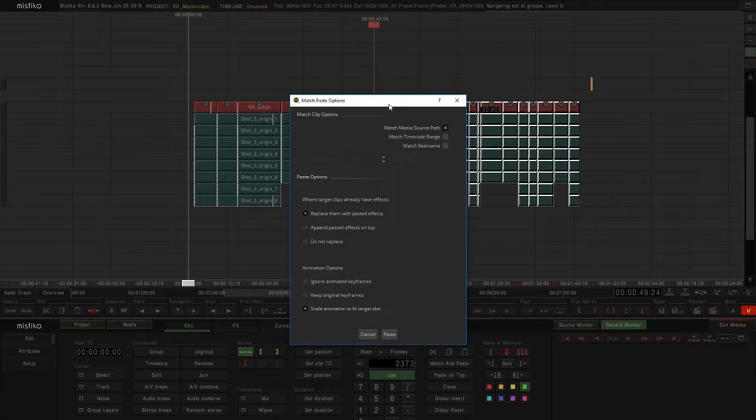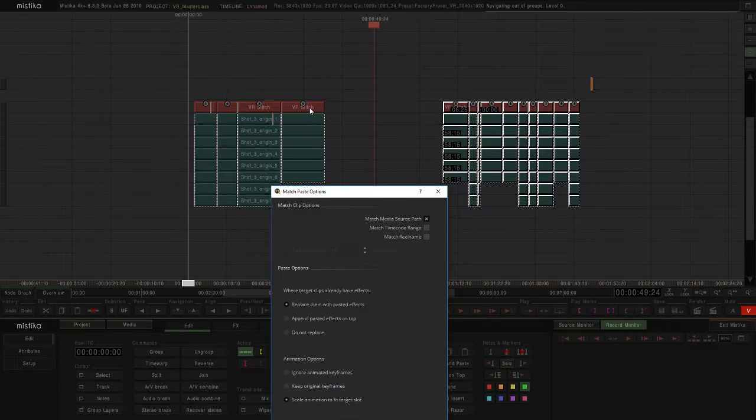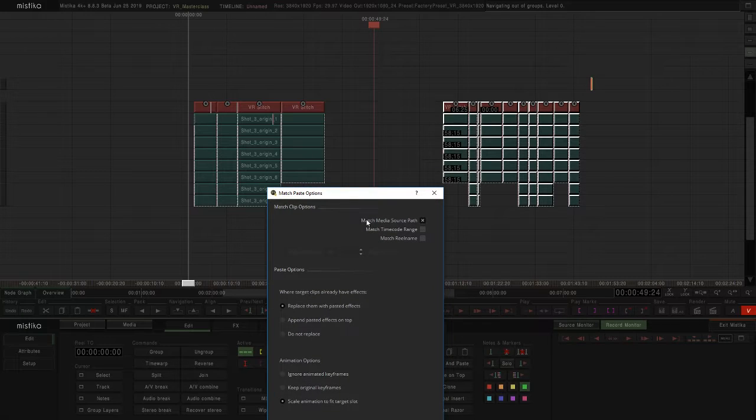The match and paste functionality will try to place the effects matching the shots using the metadata. In this case, by default, it has only selected the media source path. But I always recommend enabling the three options. We are going to use the source path, the timecode range, because let's imagine that you have some kind of animation or some kind of change during the duration of the shot. Then this timecode range will adapt that change in the new editing, or the reel name as a third option. So I'm going to use the three options over here.